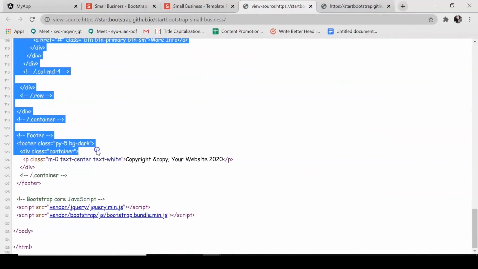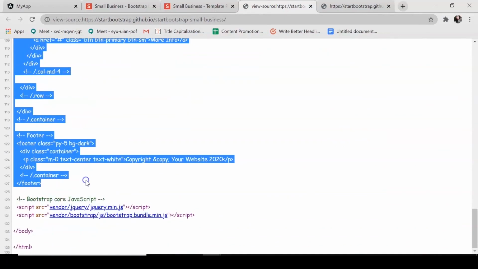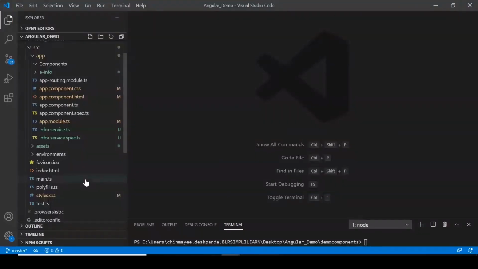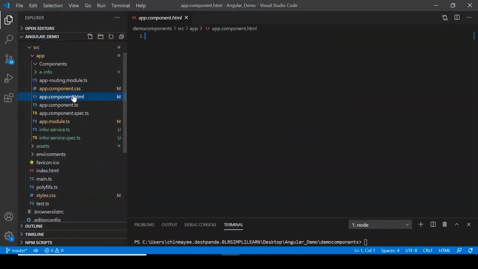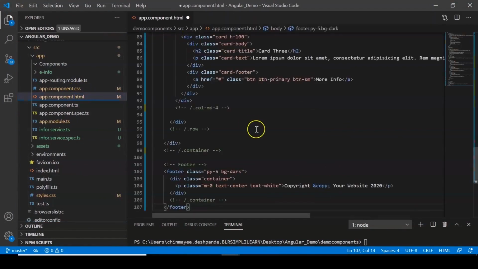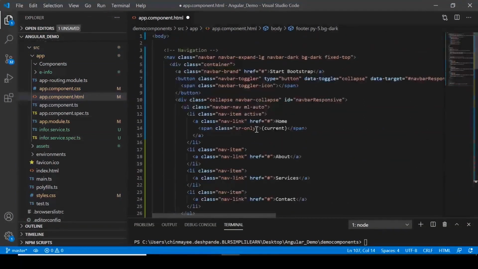All right. So I'm going to copy this till the footer, and then I'm just going to paste it in my component.html file. As mentioned earlier, I will create components and then place the code for specific parts of the UI in these components. So let me just see if I've got everything here. Okay.